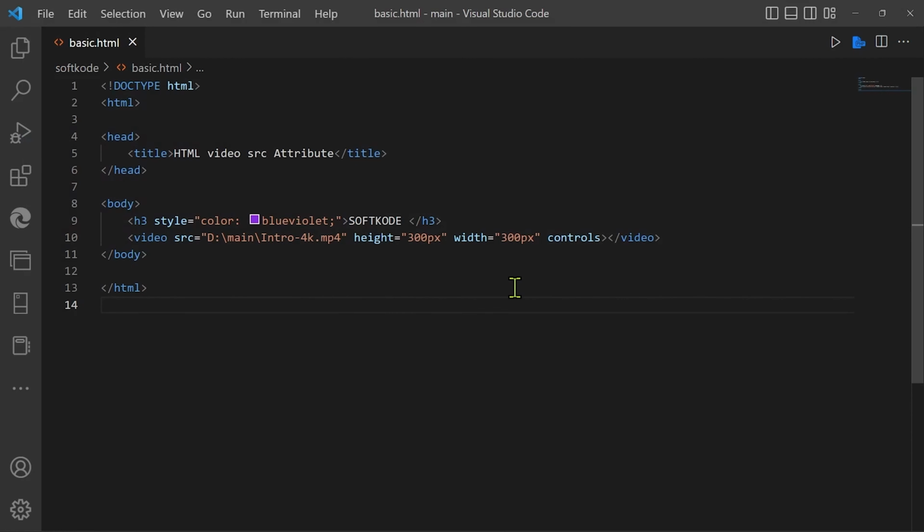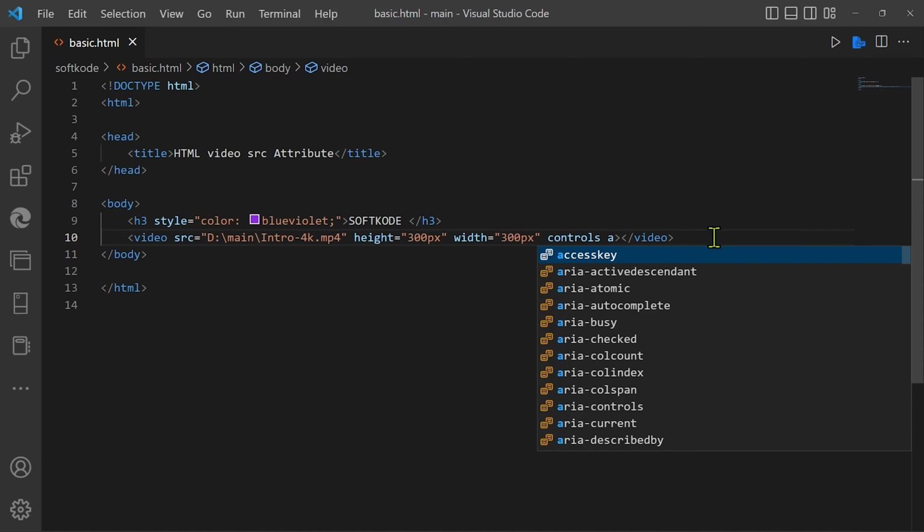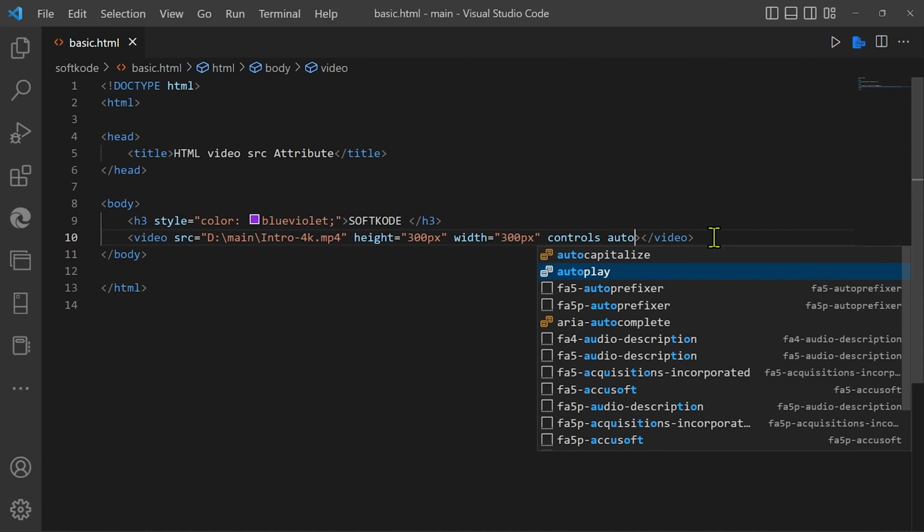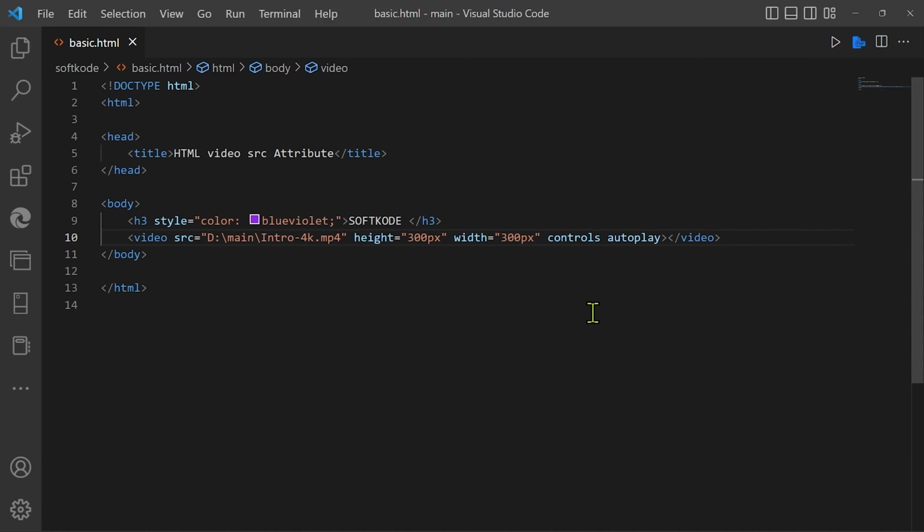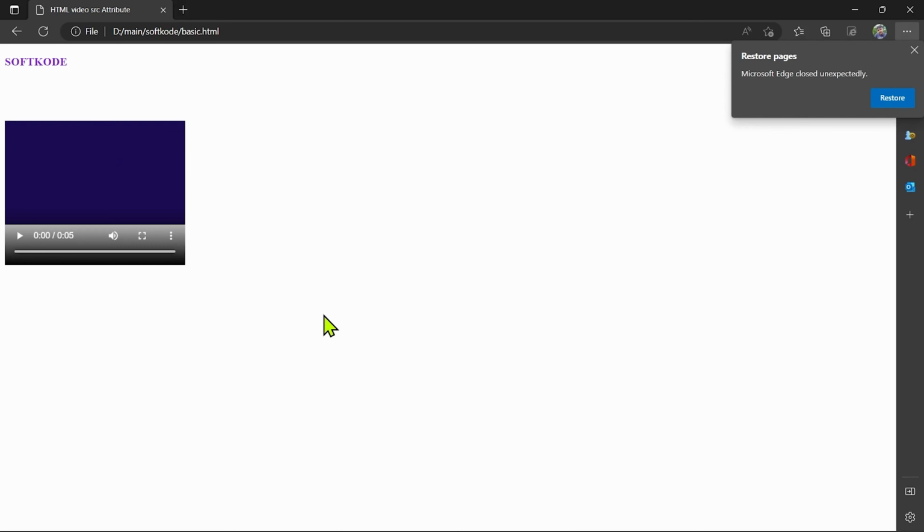So now if I want to always play the video whenever I open the website, I mean whenever a user opens the website, the video should play automatically. So for that we have to use an attribute known as autoplay. Okay, so if you open this in live server, you can see the video still doesn't play automatically.